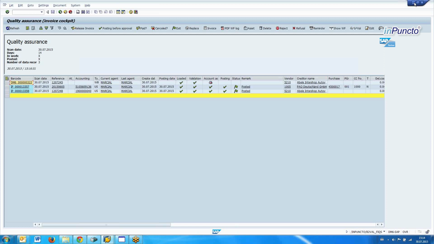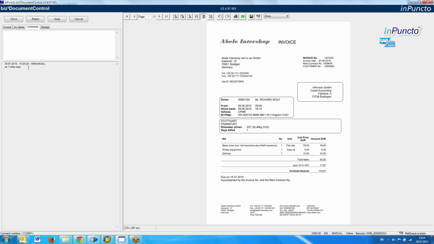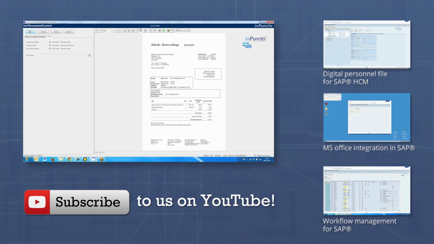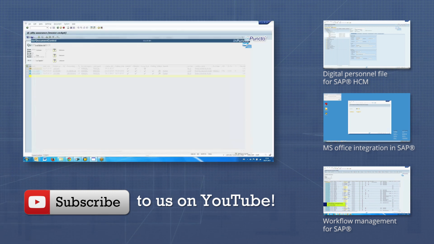We switch over to the SAP system, do the refresh in the invoice cockpit, and see with a click that the comment from the web user has reached the SAP user. And if everything is okay, we can do the final assignment, and the SAP object will be created.